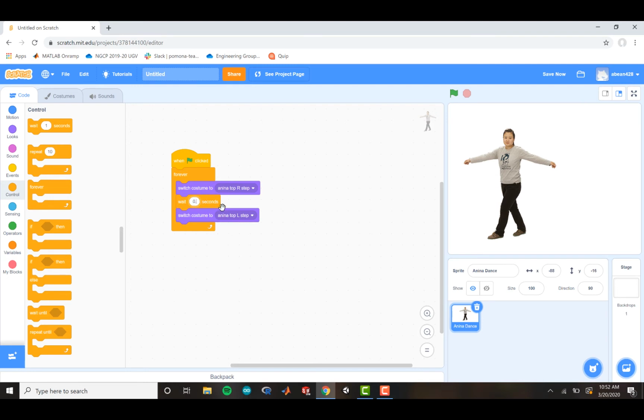Let's go with 0.5 seconds. It can be 1 second, 3 seconds, up to you, right? And then have it switch to another costume, and then once again have it wait for another 0.5 seconds so it can go back to the next costume, right? So now I have some time between my costumes, allowing my sprite to actually look like it's dancing, right?